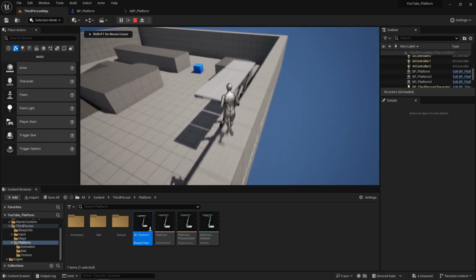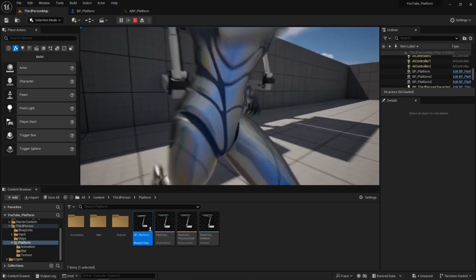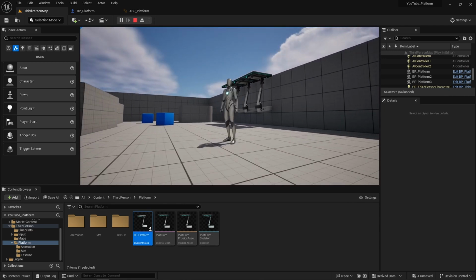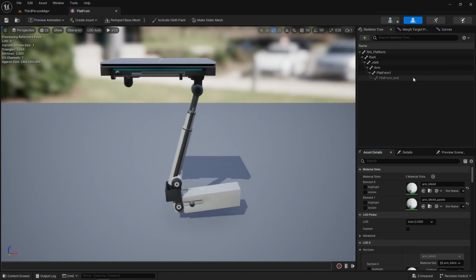Hello, this week we're going to be making some collapsing platforms that you'll be able to use with complex animation and that will reset after a set amount of time. To start off, I've already made a platform, just a copy of the Portal's platforms.